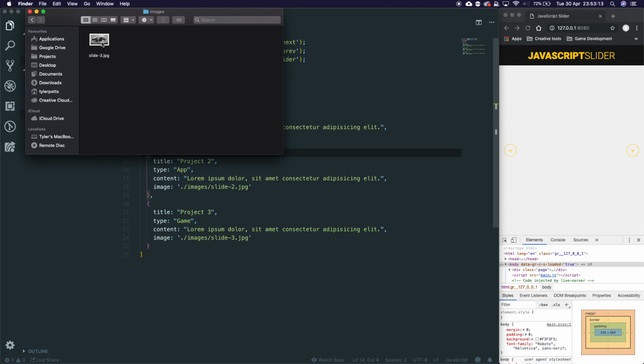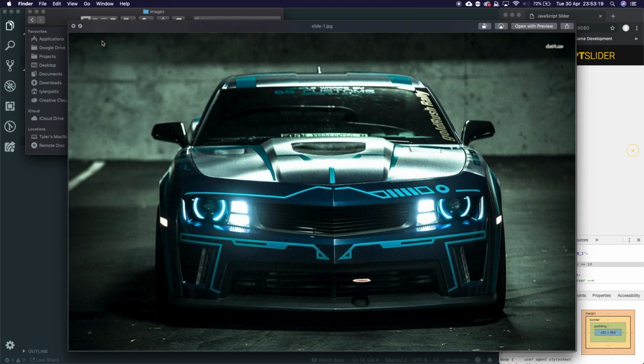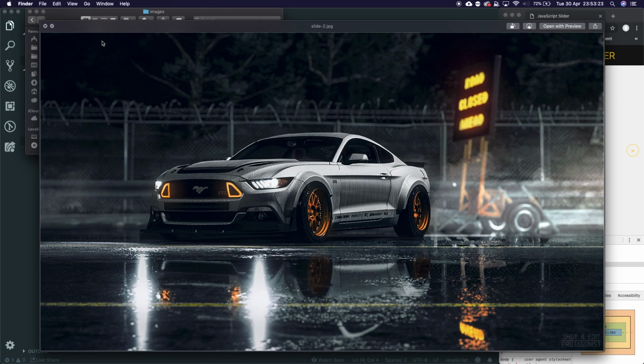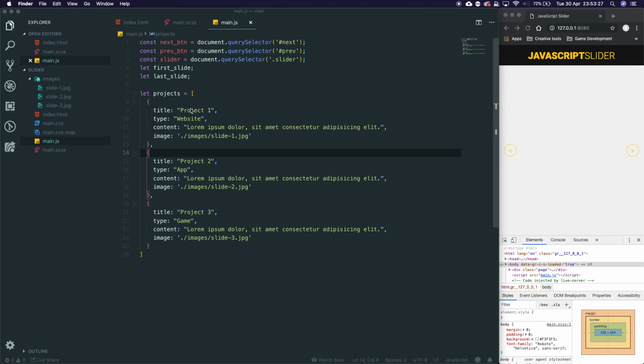So now in images, let's hit paste, and that is going to add in all our images, which are lovely muscle cars. We've got a Dodge Charger, a Camaro, and a Mustang. Let's close that. So now we've got them, and these now have relevant links. Okay, so we've got that now. We've got our projects, we've got our buttons, and our slider element.